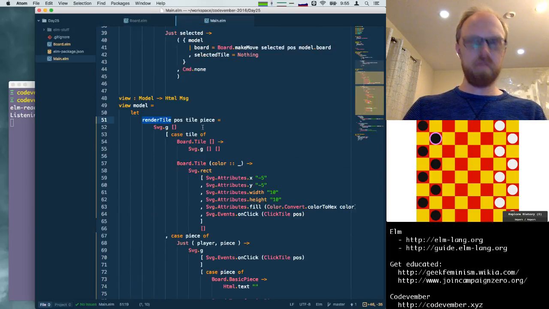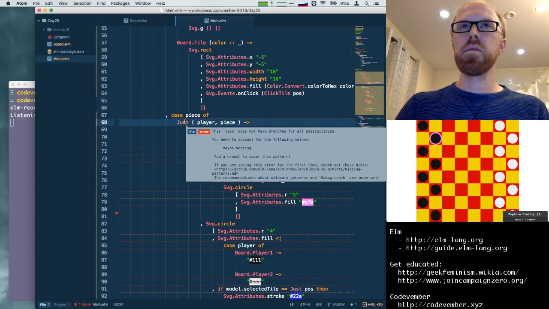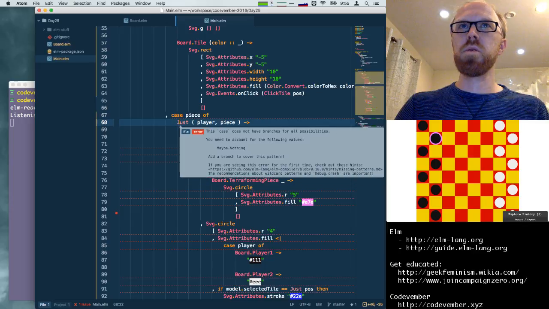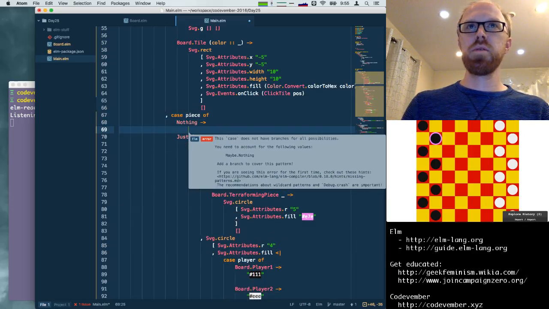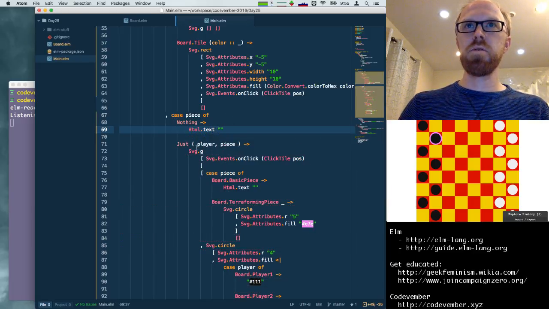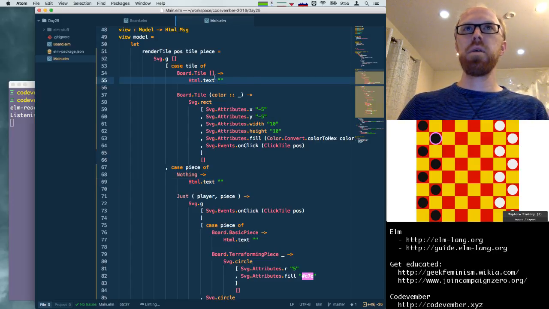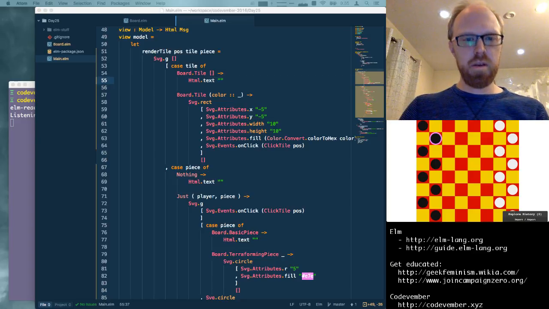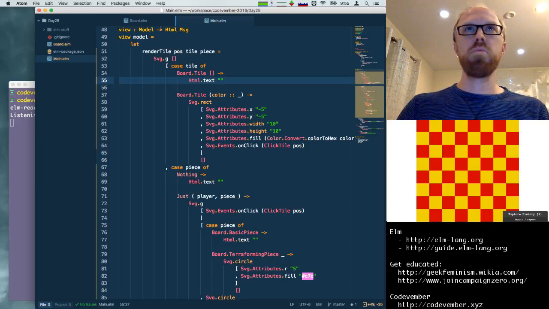All right. So what's going on here? And then we don't have a Nothing case if there's no piece, and that's fine. That's just going to be an empty DOM node. And this one can do the same thing. We don't need an extra group element in there. Okay, so our board still works.